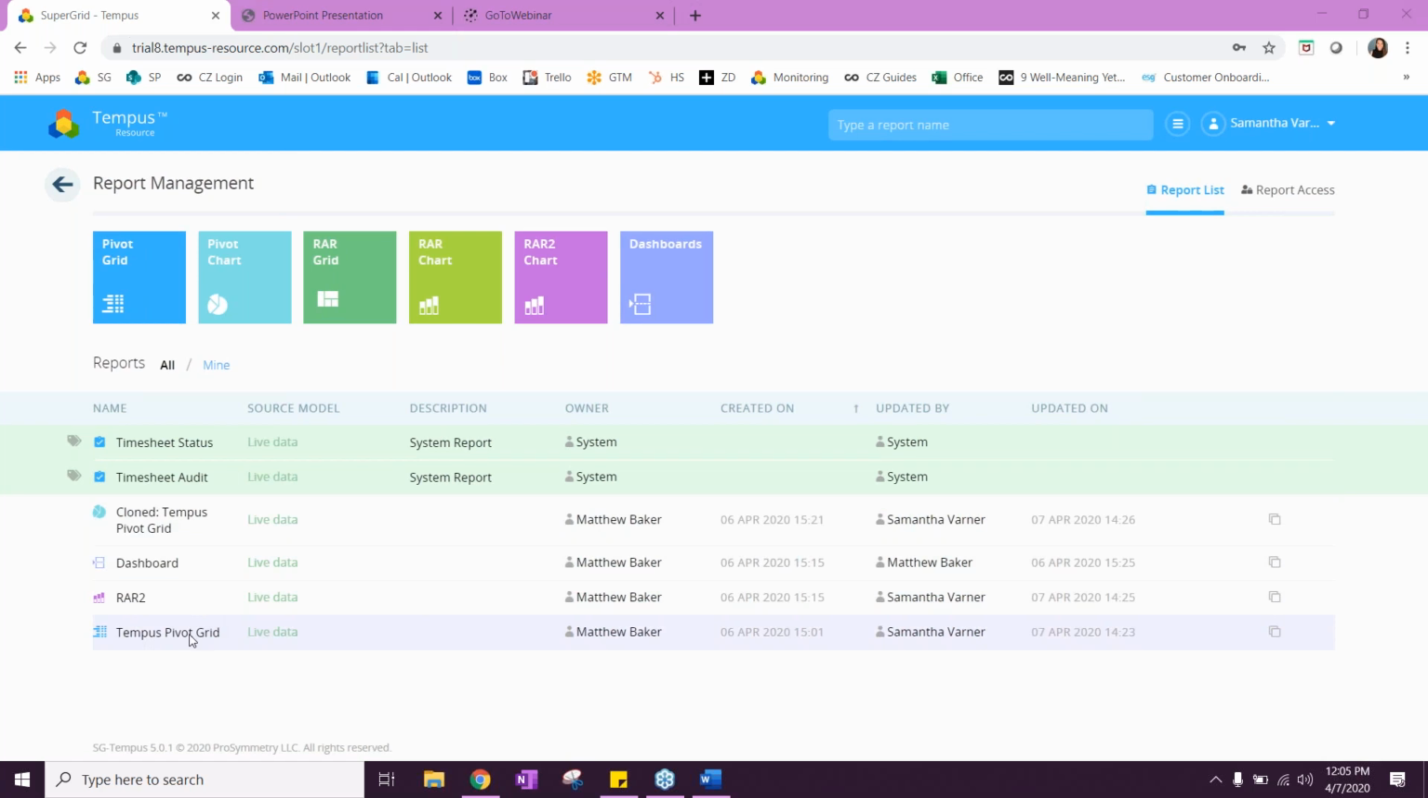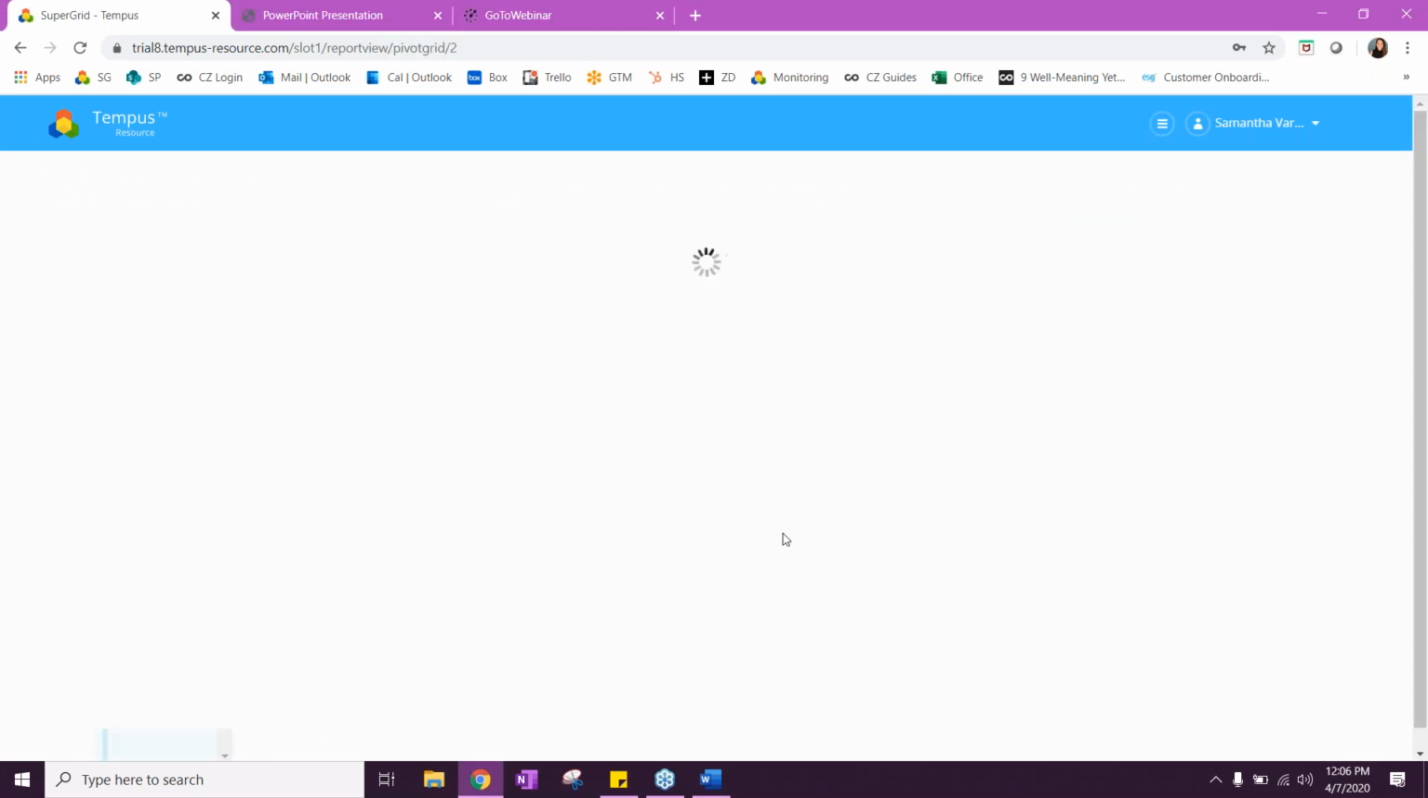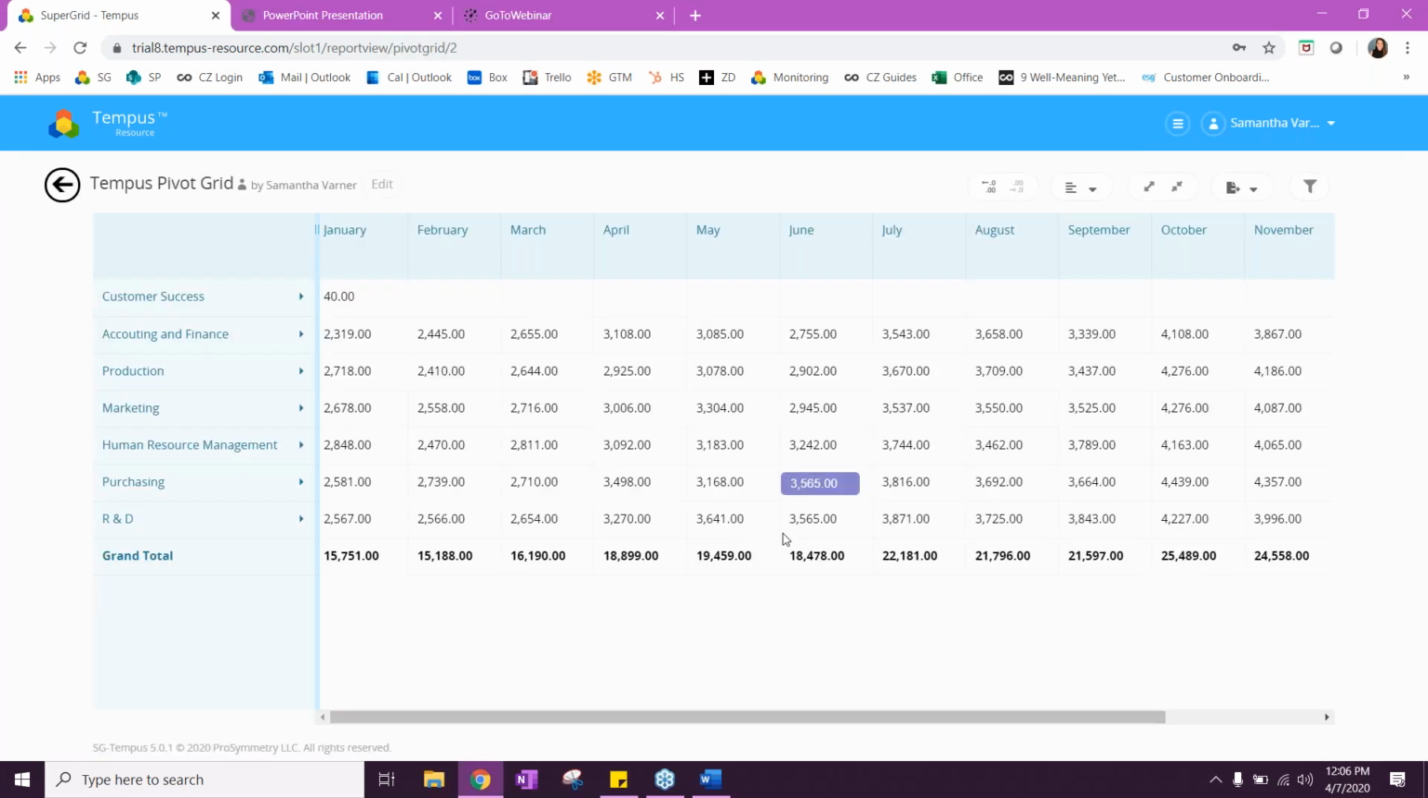Okay, so first we are going to go into the pivot grid. And before we do that, I should also mention that Tempest reports can use live data, what if modeling data, and snapshot data as well, so that you do have a variety there. So pivot grid resembles an Excel-like pivot table.